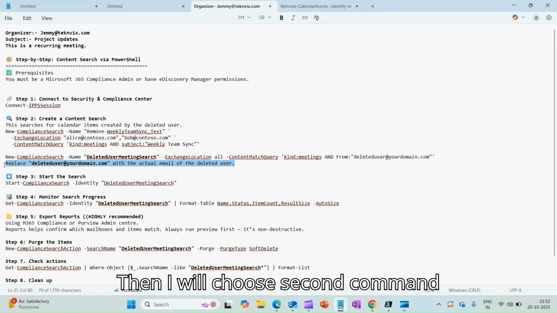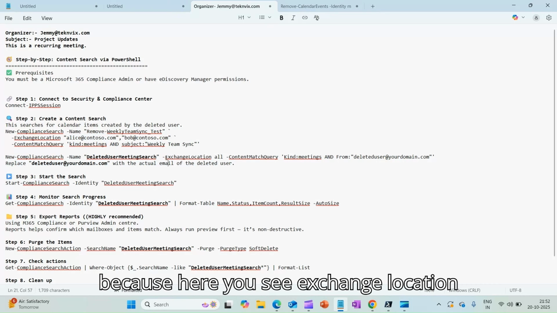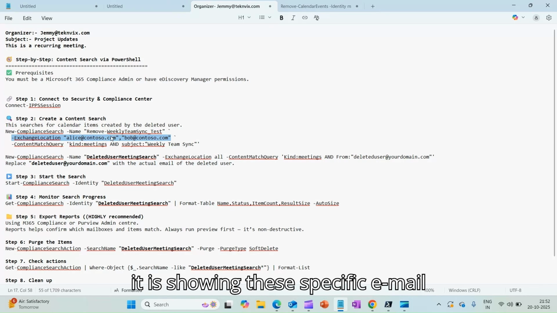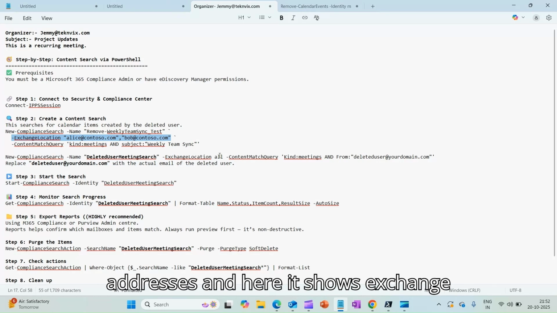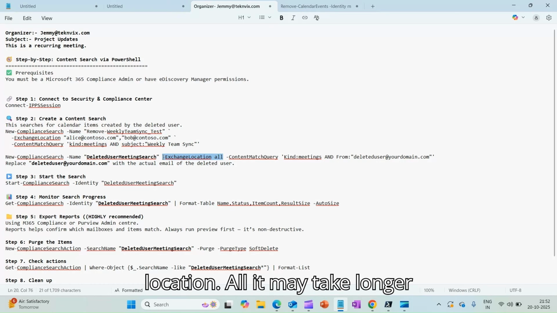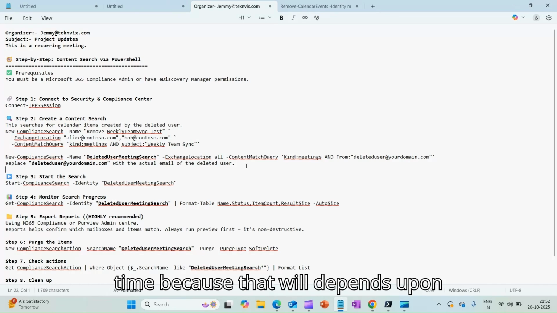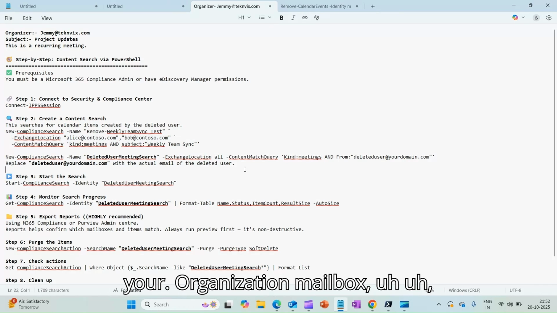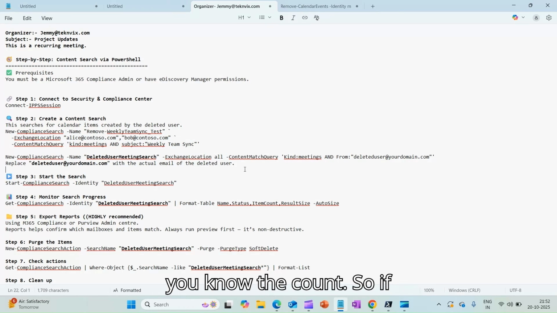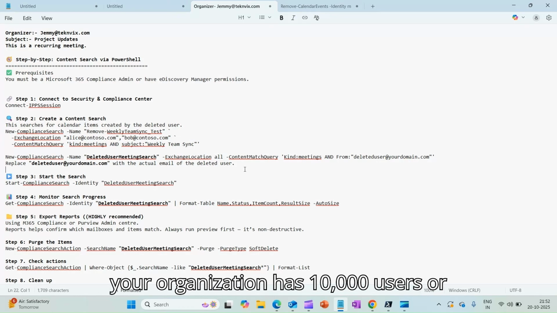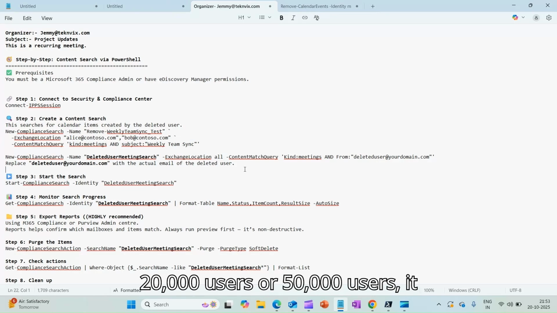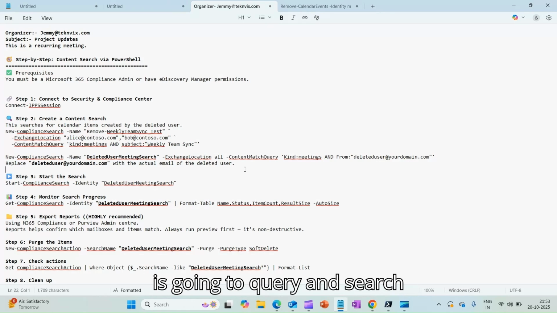Then I will choose the second command, because here you see Exchange location is showing these specific email addresses, and here it shows Exchange location all. It may take a longer time because that depends upon your organization's mailbox count. So if your organization has 10,000 users or 20,000 users or 50,000 users, it is going to query and search in all those mailboxes.